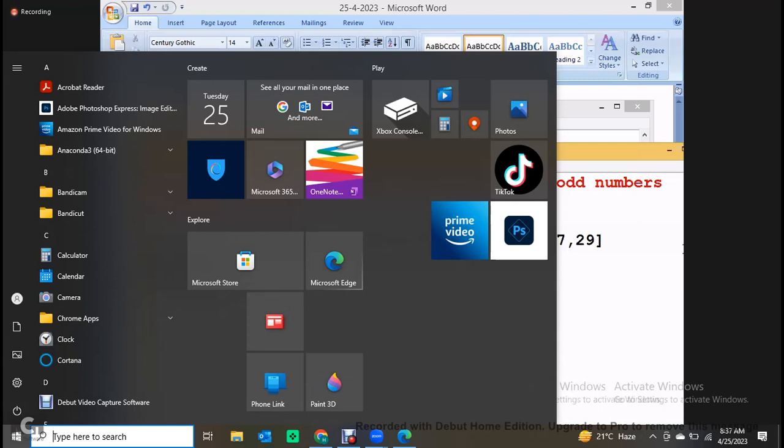For A in list 1, every time it will read one value from the list. What is the first value read from the list? 1. So the value of A is 1. Then after reading, you have to verify whether the number is even or odd. If A mod 2 equal to 0, then even number sum equals even number sum plus A. Else odd number sum equals odd number sum plus A.